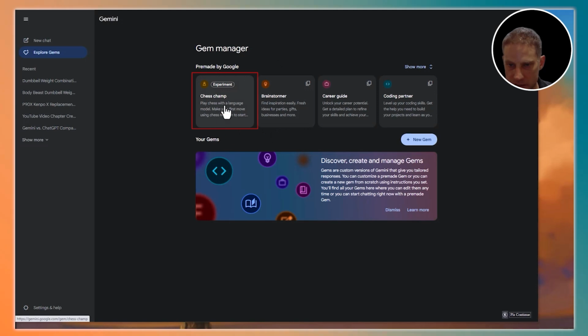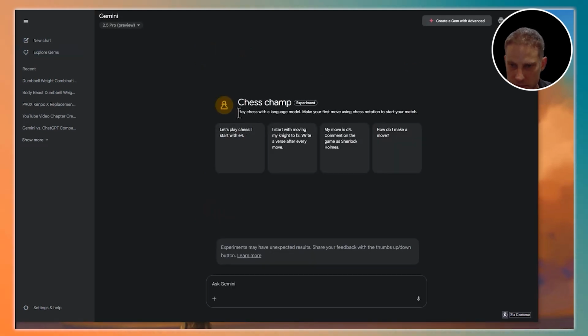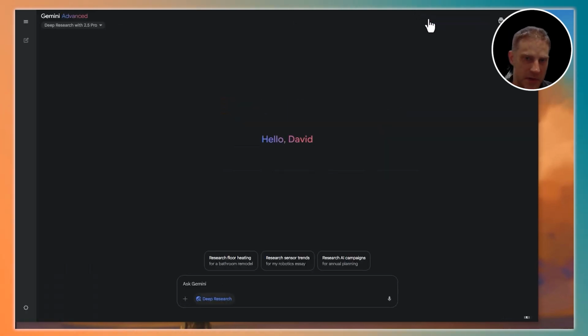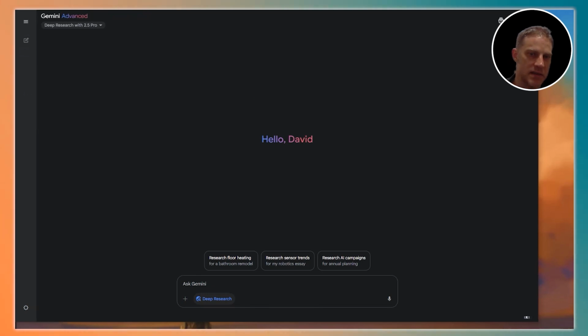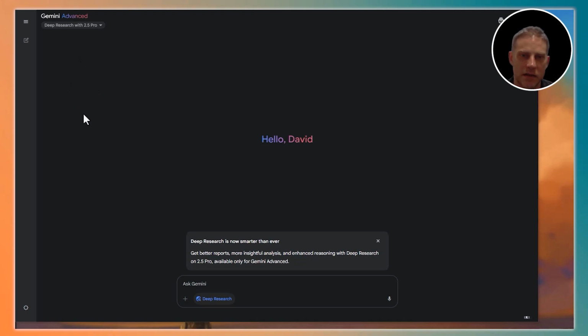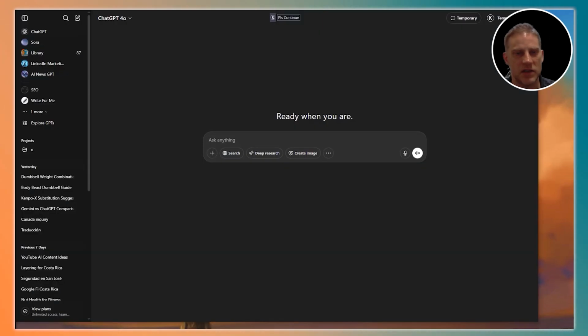So if we go in and look at Gems, create a Gem with Advanced. Since I have Advanced, I can create a Gem. I think this is supposed to be sort of like their custom GPTs, but I'm not real confident that this is even as good as the custom GPTs, and I don't even really like the custom GPTs that much. When I clicked on create a new one, it's defaulting to deep research, and I don't really know what I'm supposed to do here. I guess I could ask it questions, but I'd say that's an advantage to ChatGPT, that you can actually create the custom GPTs if that's something you're interested in.